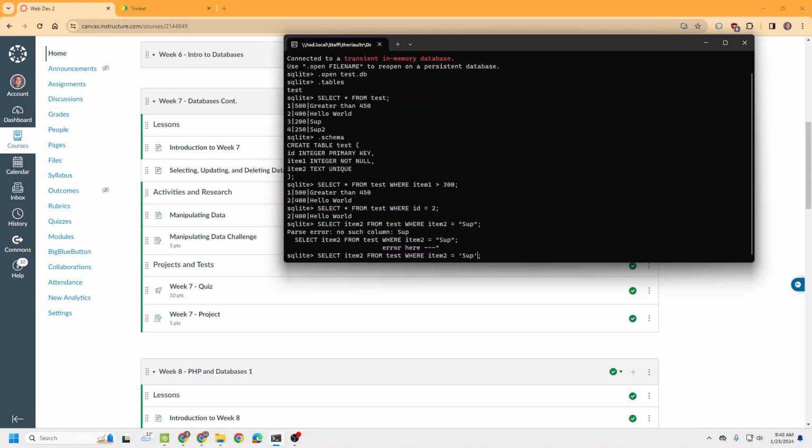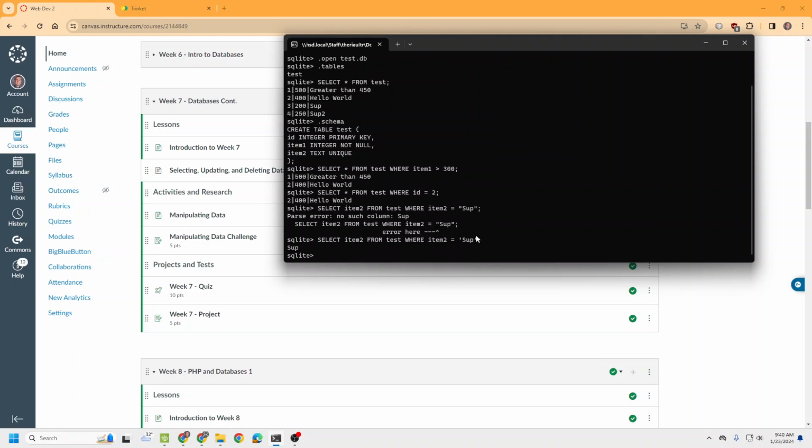I use a bunch of different programming languages. There we go, okay. So you have to use single quotes, not double quotes. But the point is, it is a string, so you have to use those single quotes. And there we go, it returned this one. We could have returned all, but we only returned just the name.